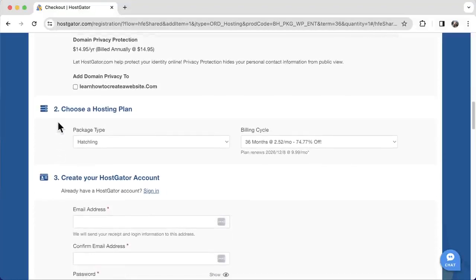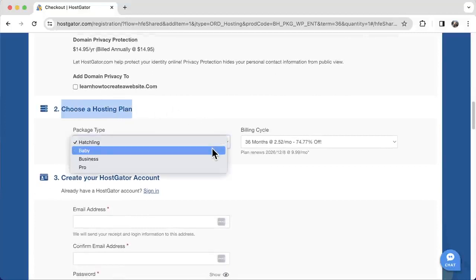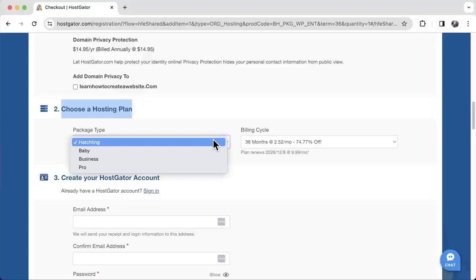Next, if we scroll down, it's going to ask us to choose a hosting plan. We've already done this. We chose either the baby plan or the hatchling plan. You can have 2 websites with the baby and just 1 with the hatchling, but you can always upgrade later. So we're just going to go with the hatchling.